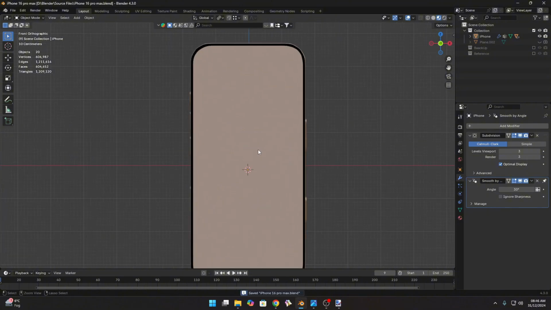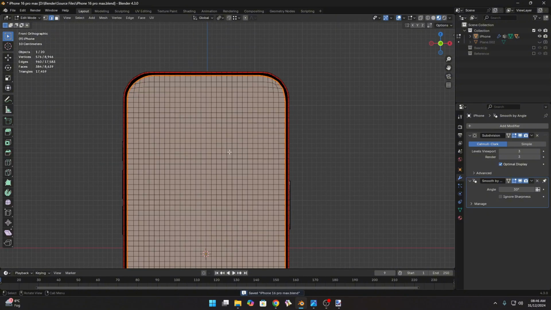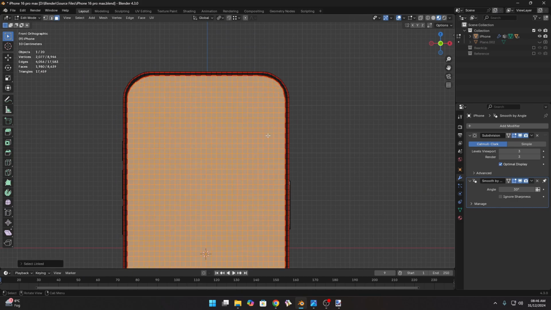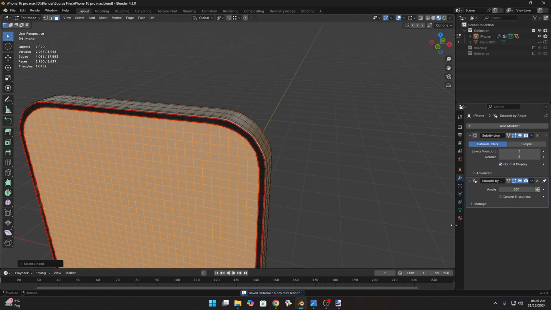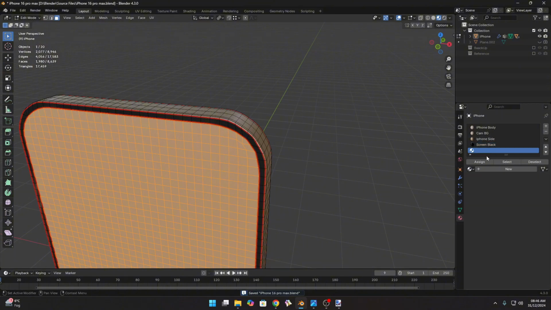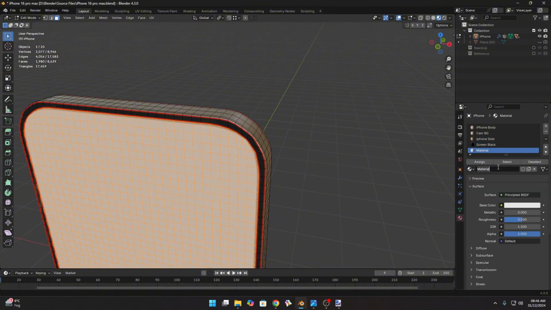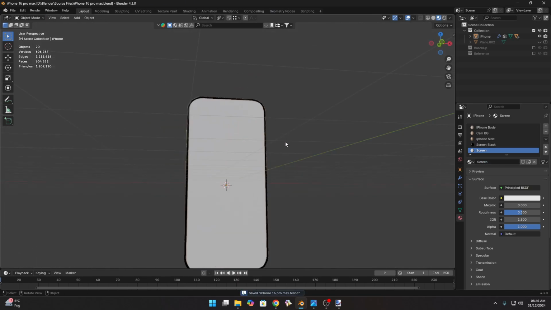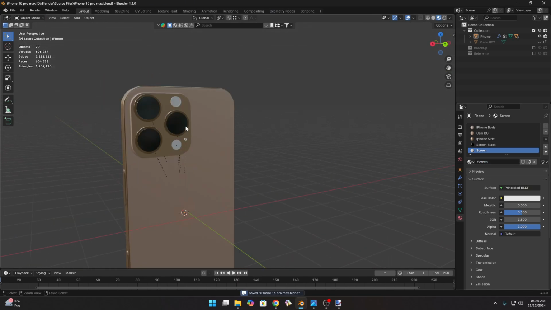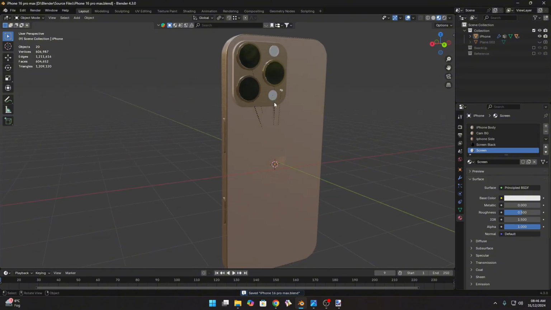And for the screen we give a separate material to this. Just go to edit mode, face select mode and hover here and press L to select this part and go to there, just add new material, assign new and rename this to screen. So that's our screen. We give the screen texture later. So first we texture these parts.